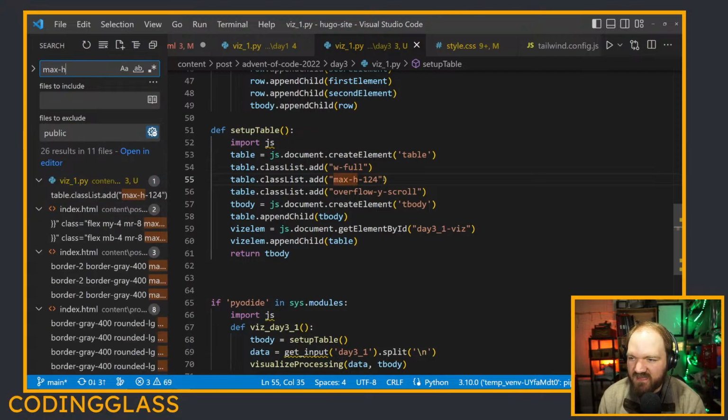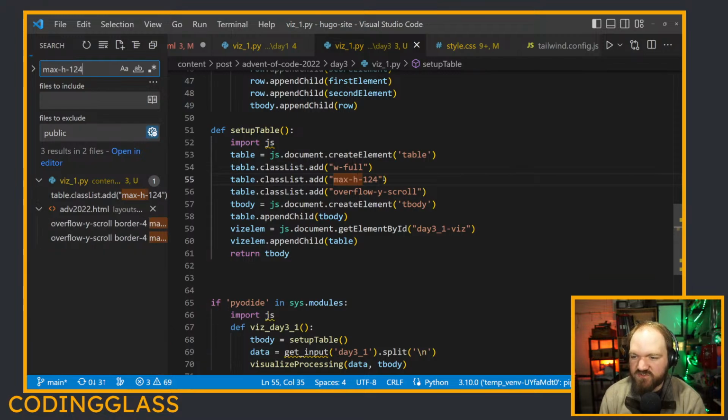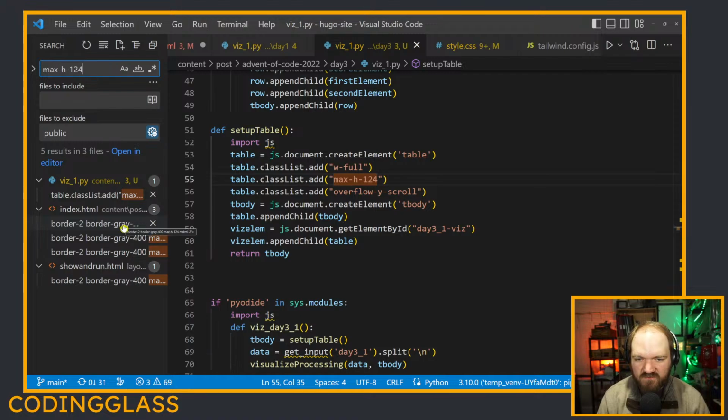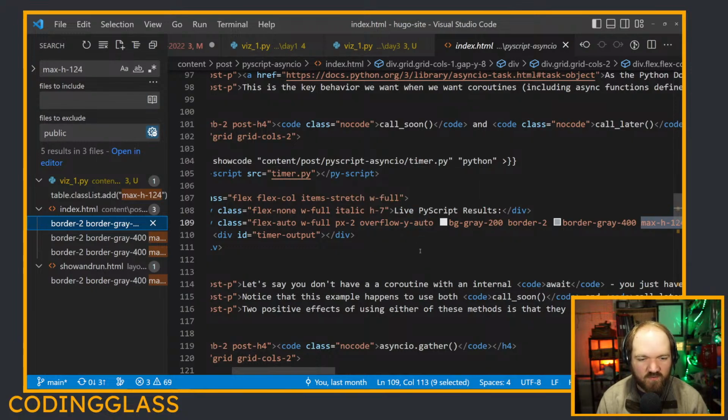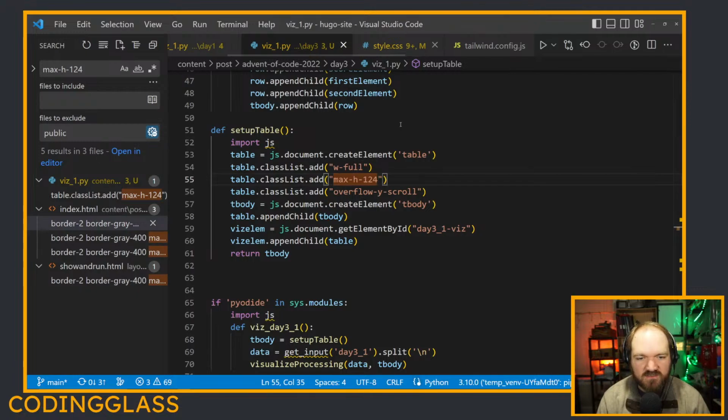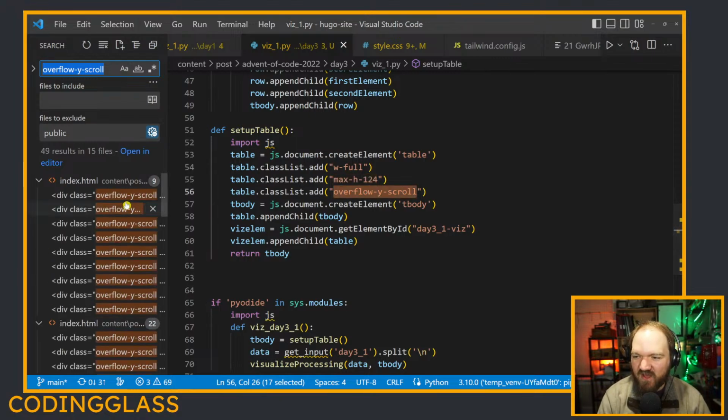Let's see. Max H 124. Is that what I've used before? Now, yeah, Max H 124 overflow Y scroll is overflow Y scroll, I believe, is correct. This is me just checking back through other options in my code. Yeah, overflow Y scroll.